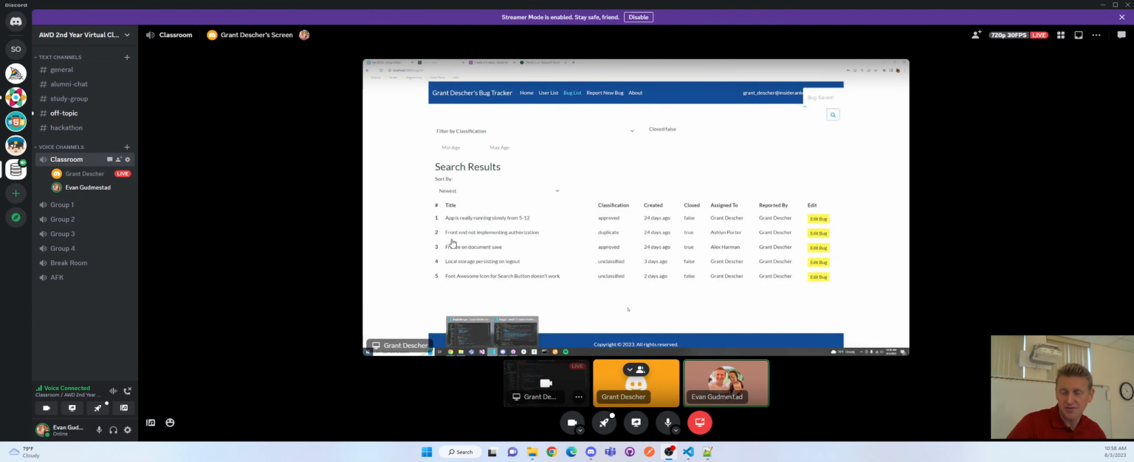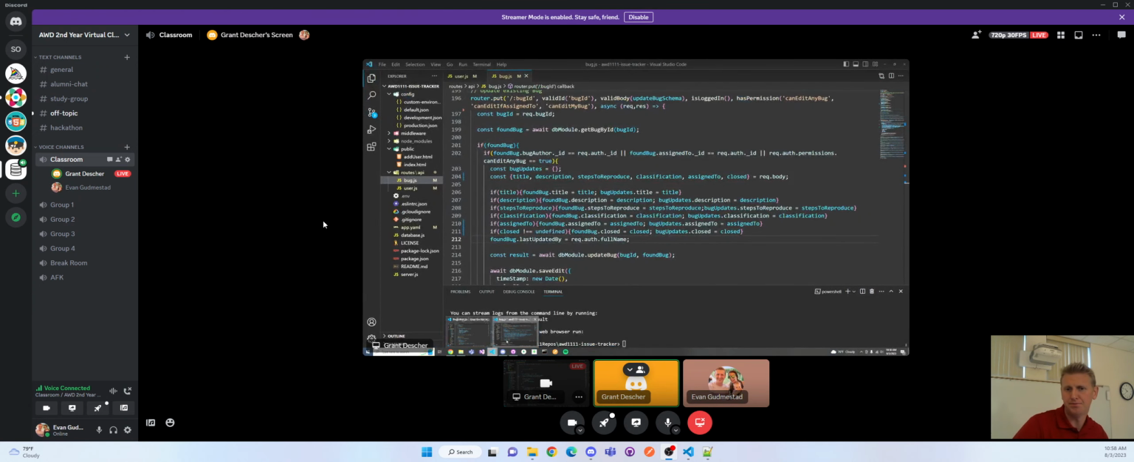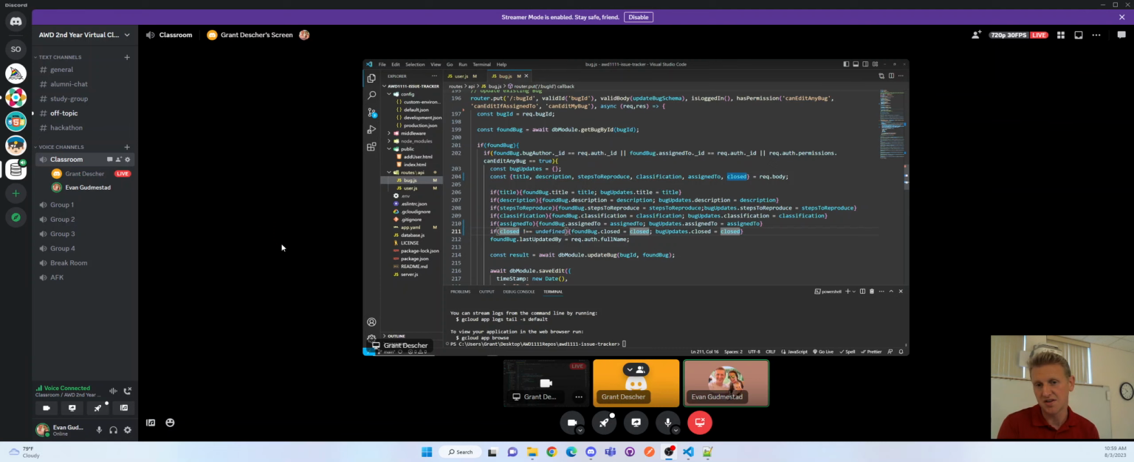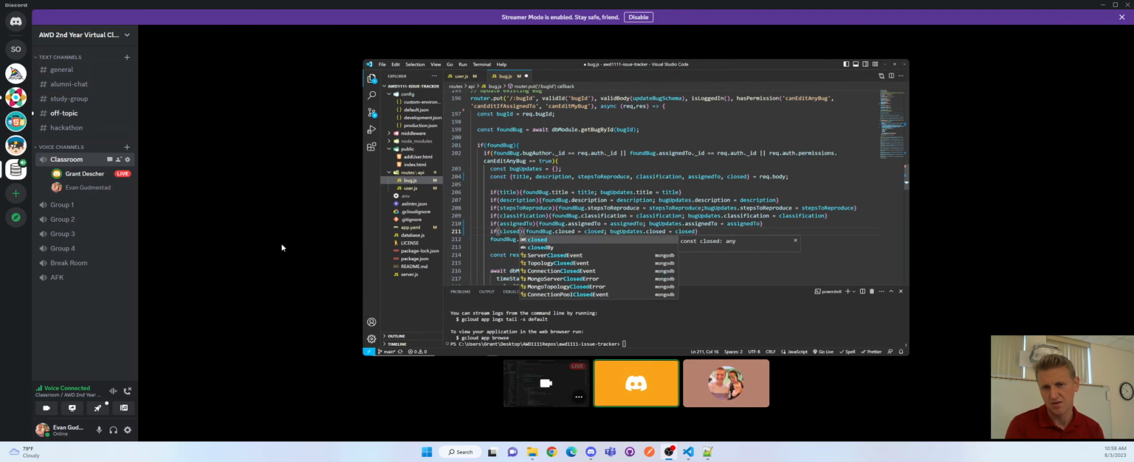Okay, Grant, you want to walk us through what we did? Yeah, so it was some work on the back end. This was getting flagged because closed is a Boolean variable. So when it was false, it was not triggering this if statement to update the bug, basically, to update that property. So by changing this to undefined, it still is passing through even when closed is false.